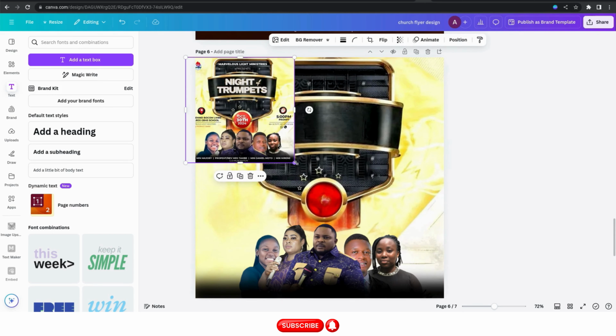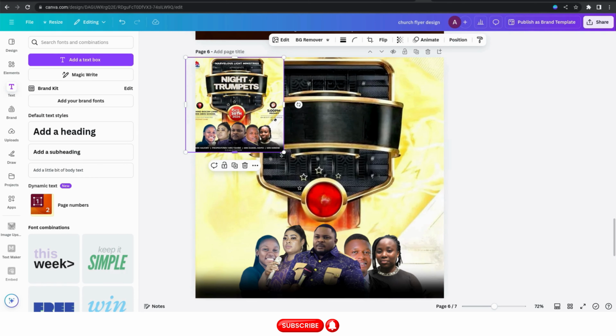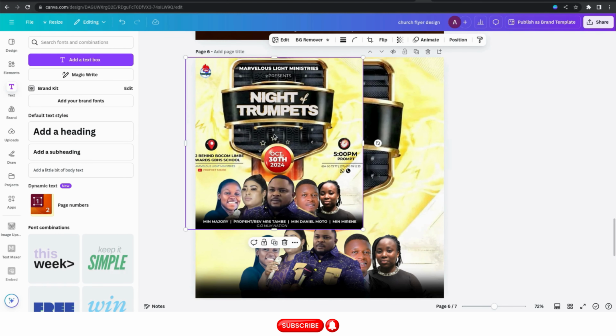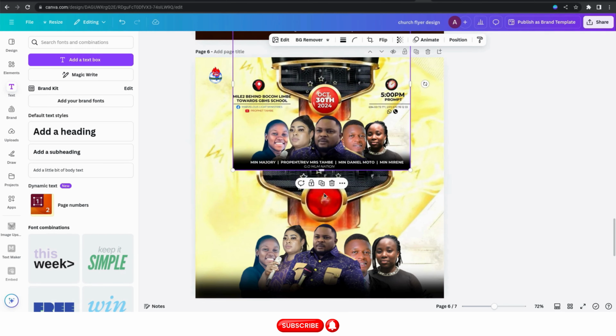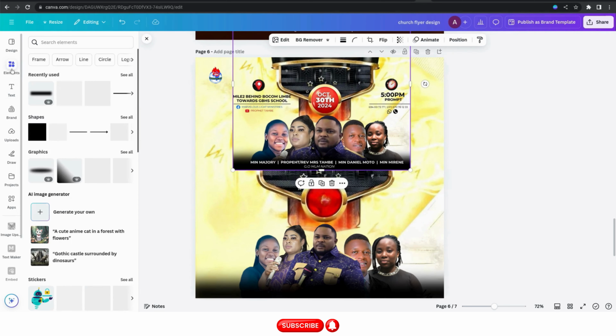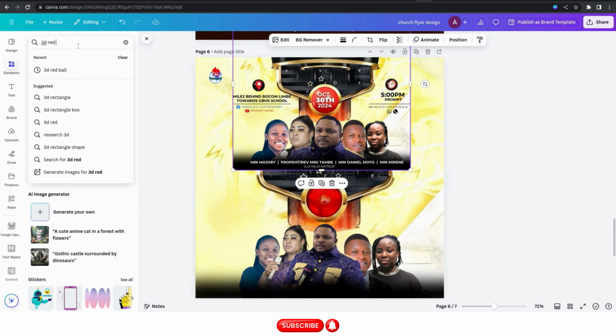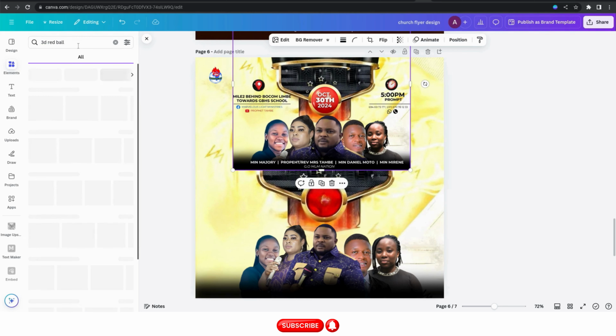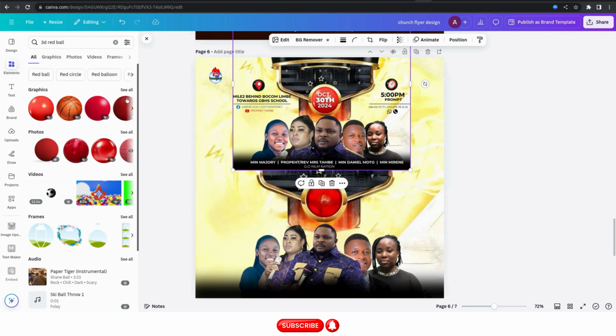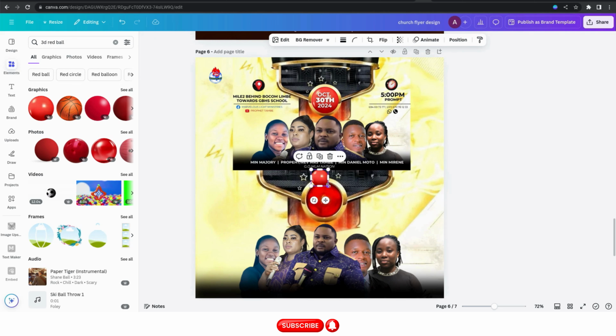So if you notice right at the middle here, it's not exactly the same with what we are seeing now, right? So what I did was I came to elements, and then in all elements I typed 3D red ball. So this is what I did. 3D red ball. Of course, graphic design is just all about creativity, and you could get all of this that you could use, any of these ones that you like. So I will resize that, then place it in the middle, resize until it fills this gap.